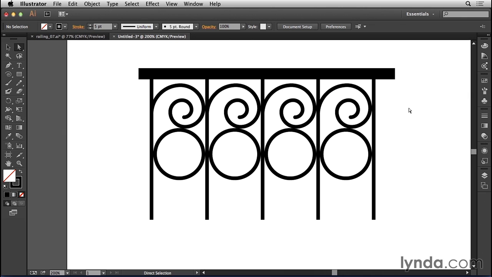Now, in the next movie, what we're going to do is take this railing and bring it into Photoshop, where we're going to add dimension and depth.